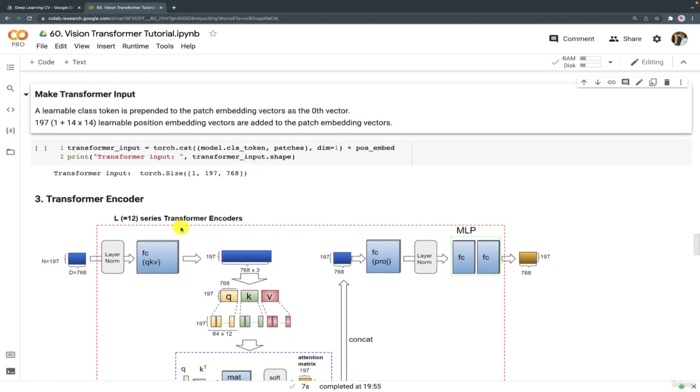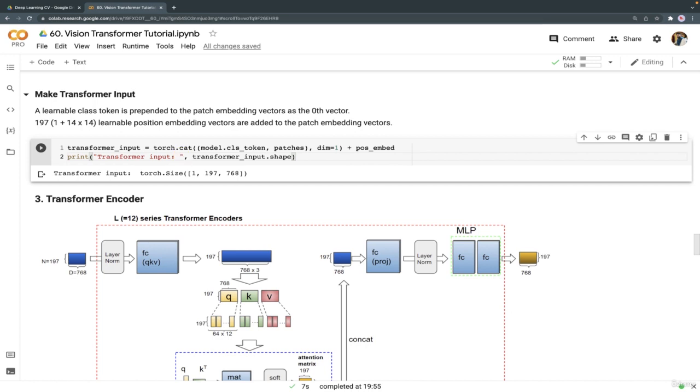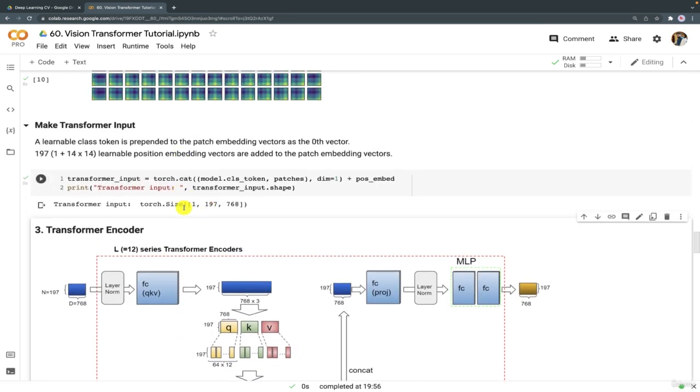So next we need to make a transformer input here. This is what creates that class token, which we add to the 0th vector. So we add it to 197, so it's 1 plus 14 by 14. So let's do that, and then we just added it there.